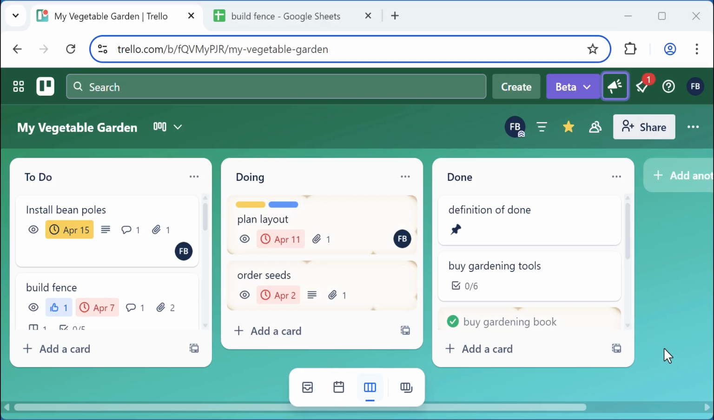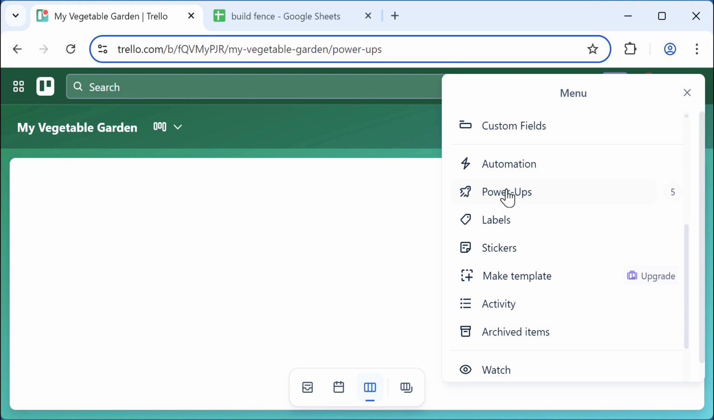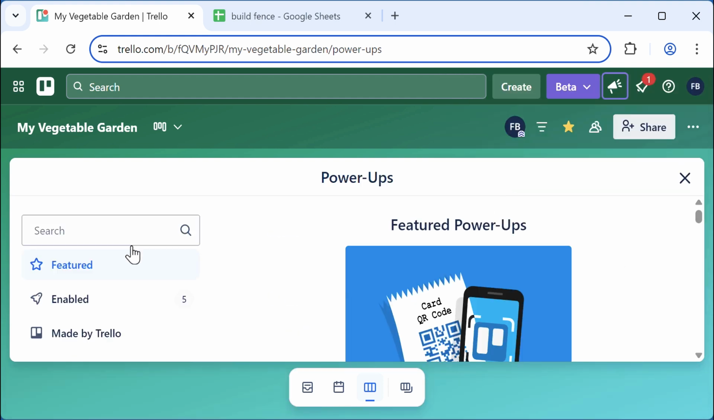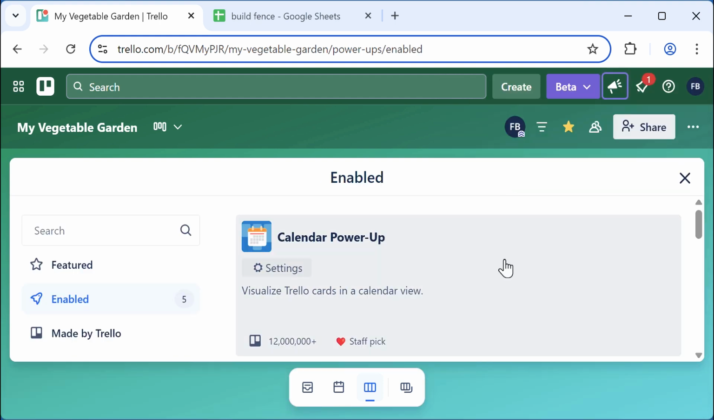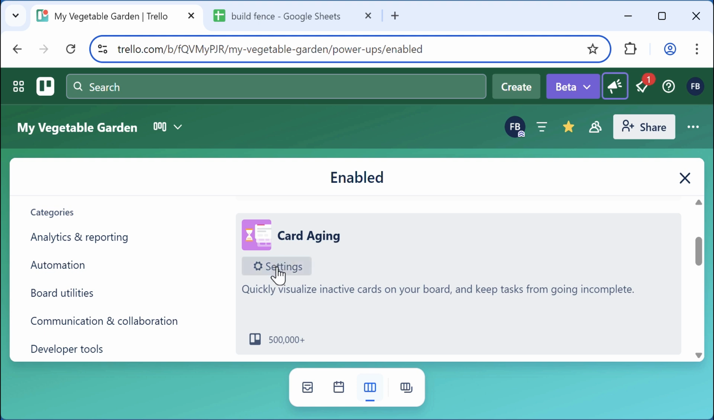In the previous chapter, we explored power-ups, add-on features that extend Trello functionality. If you ever need to change any of your power-up settings, you can do that by accessing the power-up menu. Click the three dots in the top right, scroll down, and click Power-ups. Click Enabled to see all of the power-ups that are currently enabled for your board. Click Settings on any of the power-ups to change those settings.